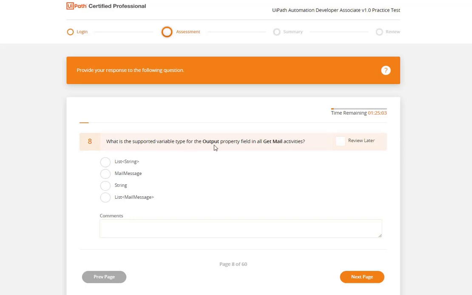What is the supported variable type of the output property called Get Mail activities? Basically, Get Mail activities should always return n number of mail messages from the inbox. If it's n number, it will be a list or array. So here, list of array of mail message.